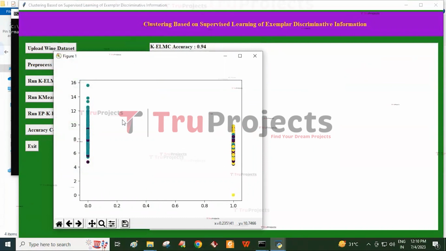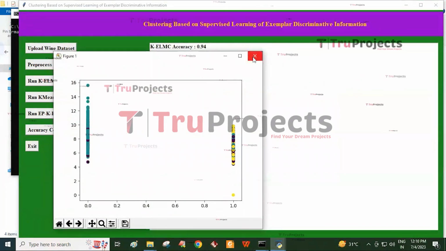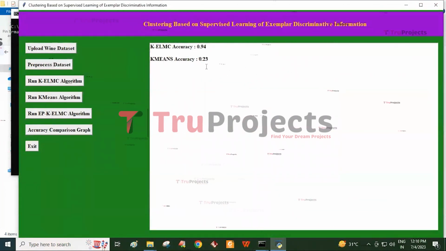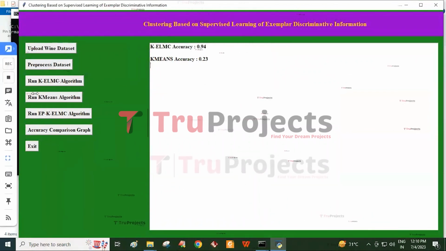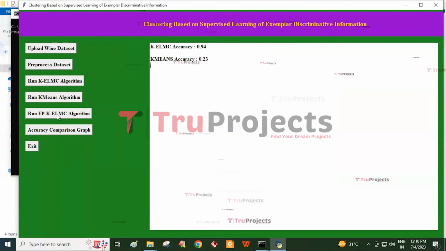Here in this graph we can see all the data is clustered into 2 forms, such as 0 and 1, and all the related data are at x-axis 0 and 1. And now close this graph, and K-means gives an accuracy of 0.23%, and then click on the run EPKELMC algorithm button.